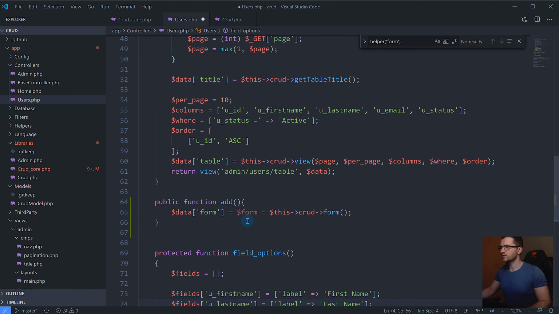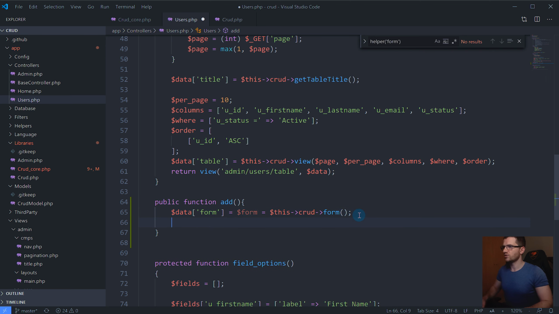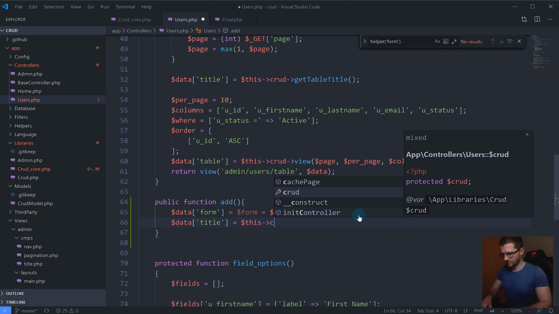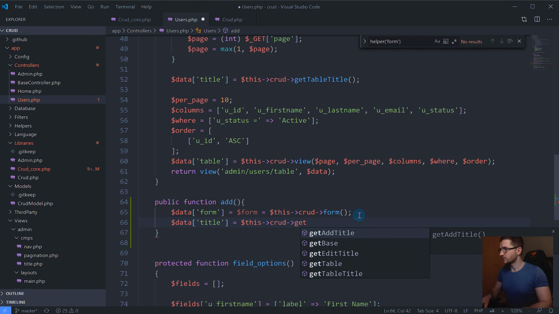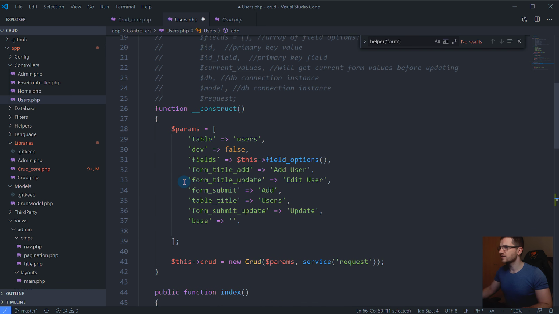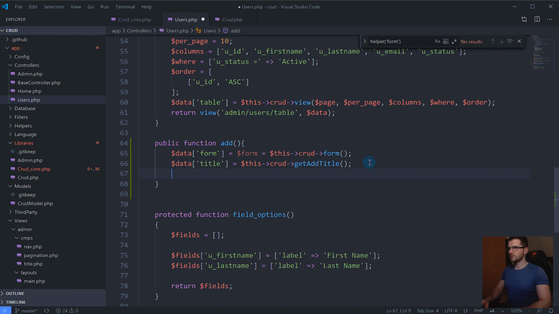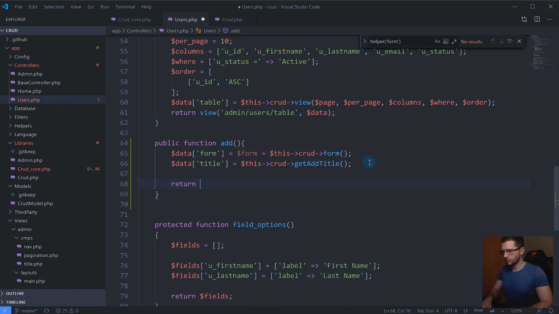So once we have created this form, I also would like to get the title as a variable. So we will say this, and this is where the helper functions come into play. So get table title. Okay, get add title, actually, not table title. This get add title basically will give us back this string here. So we have our title here, and now we will say return. So we will load our view. Let's say admin users add.